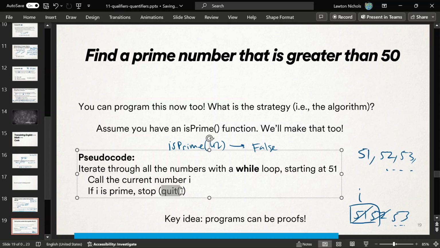There's a quit function in Python that stops the loop, or stops your whole program, in fact. That could be what we use here. And because we started at 51, we know that 51 is greater than 50, and if we keep on incrementing, it'll never get smaller than 50, so that's true to start with.